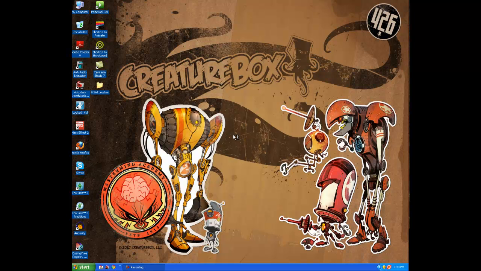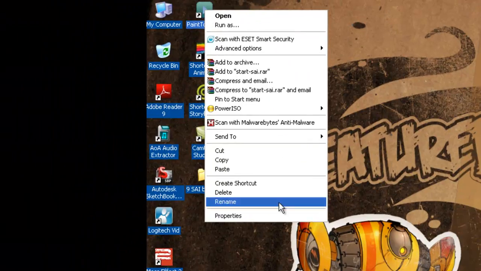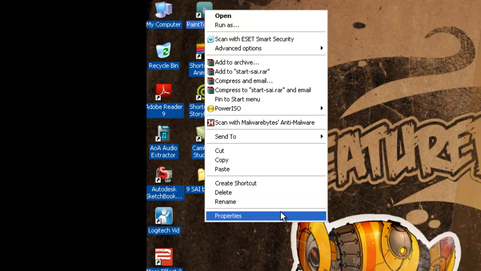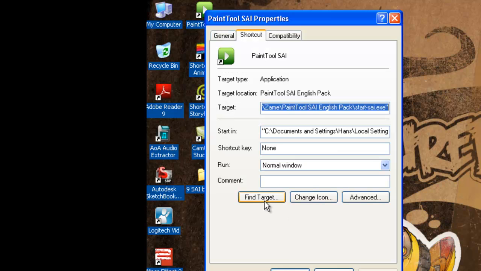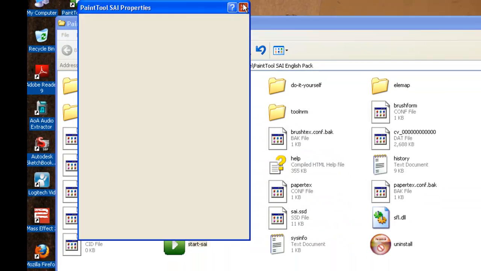First things first, you need to open up your Paint Tool SAI directory, because a lot of the files require you to go into the directory and dump files into the correct folder. To get started, if you don't know where your SAI directory is, or you lost it, just go to your Paint Tool SAI icon, click Properties, and find Target. And here it is.